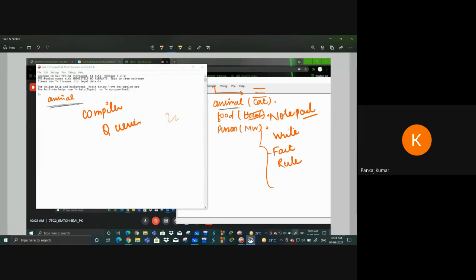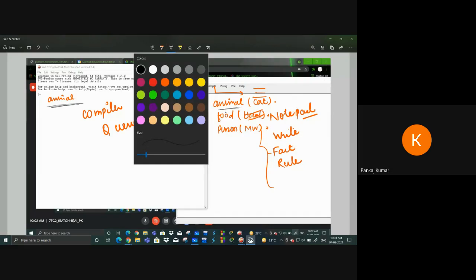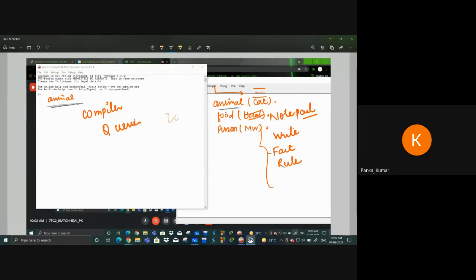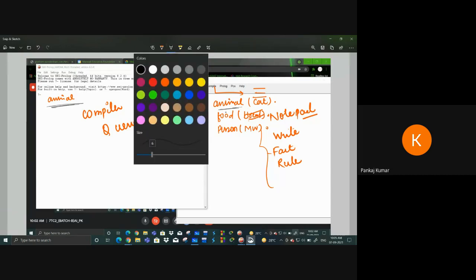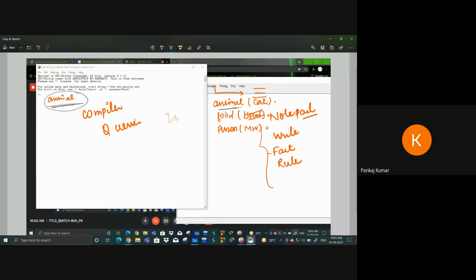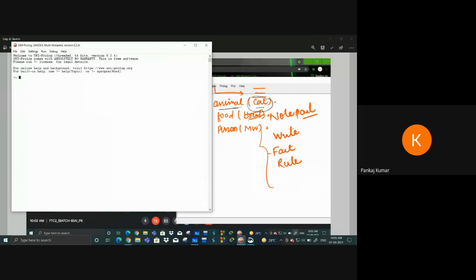This animal should be the same here. So animal. Okay, and here suppose I am writing cat and dot again. So I press enter, it gives true. That means your compiler recognizes that cat is an animal. Suppose I am writing here animal, suppose I am writing dog, okay, and press enter. So it gives false. So it's wrong. So the same thing I'm going to perform.